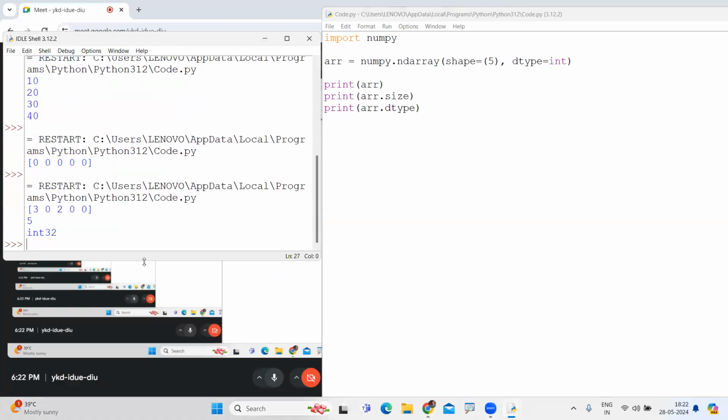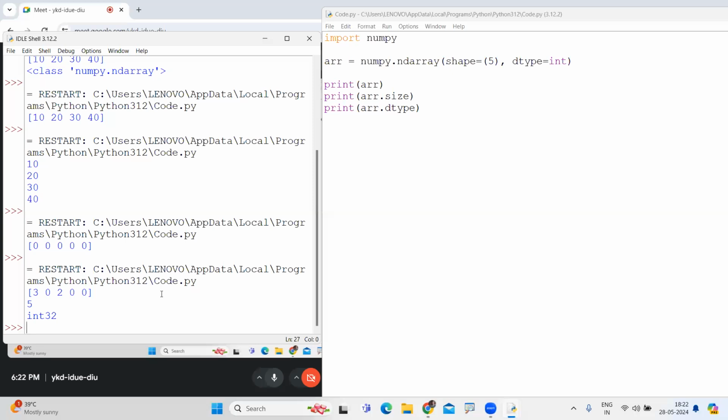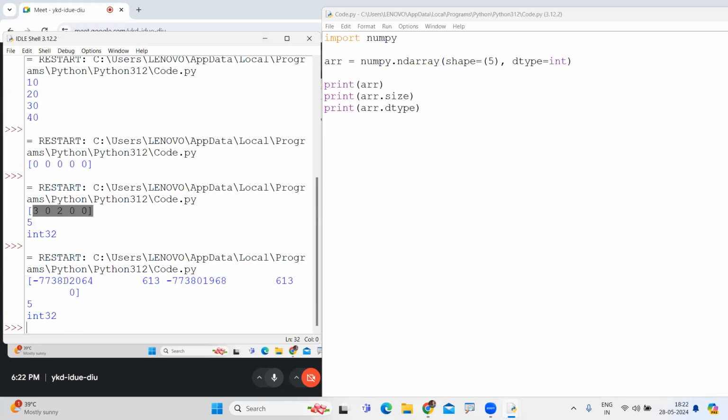Here is that information. Int 32. By default, it will take that 32. Sir, here it is why it is taking that array. Random values from different places it will take. Now look at this.